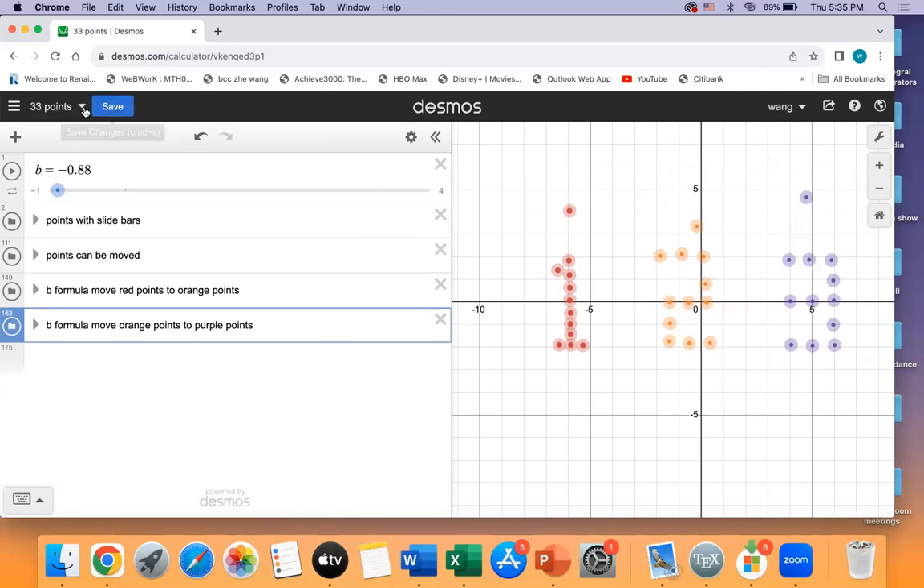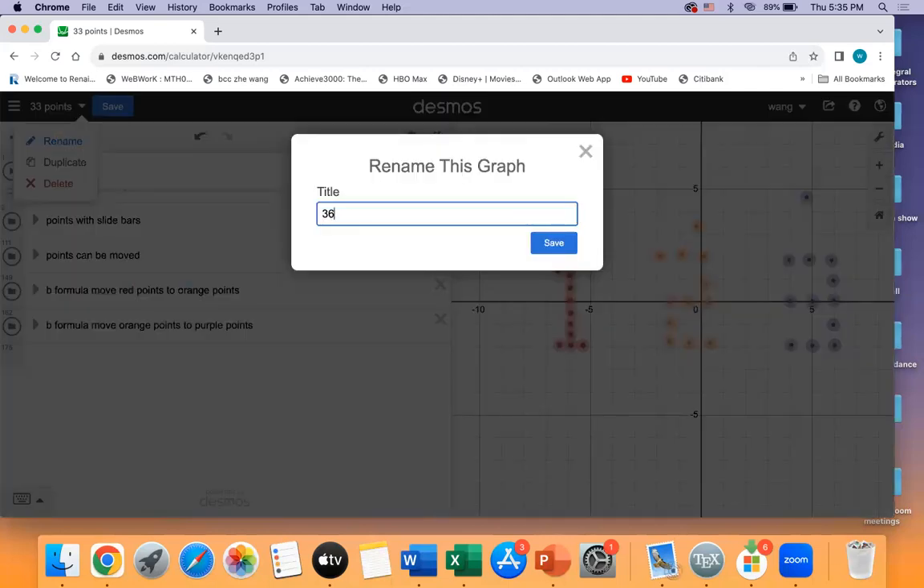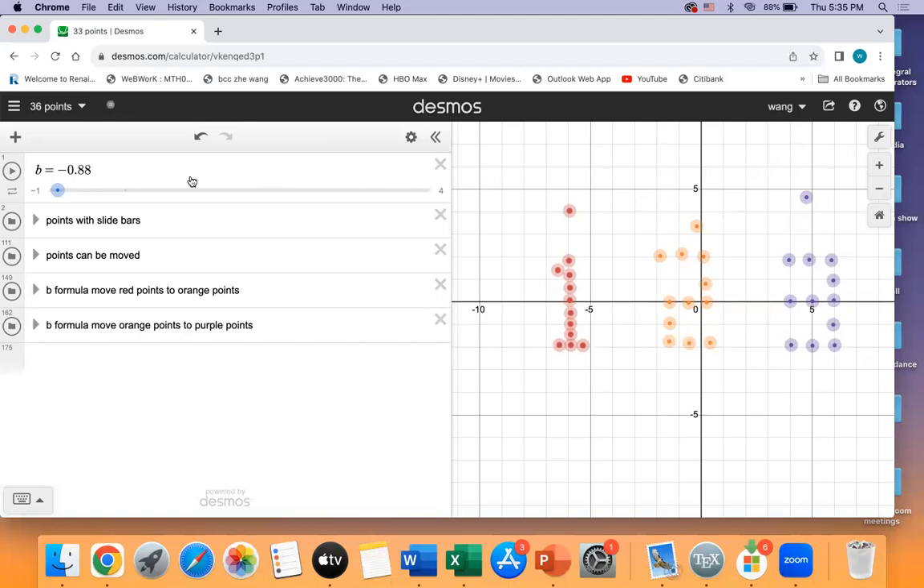So let's save as a new name. So now I have 36 points, right? 36 points. I add 3 points. Save. Okay, so now let's play this. You will see the new one on top, these 3 points. Okay, maybe I should make them closer so that you can see. That's the new green, blue, red, orange, and purple dots.